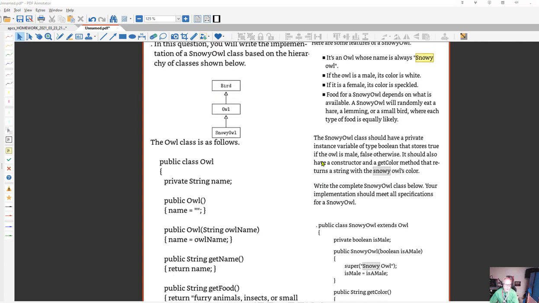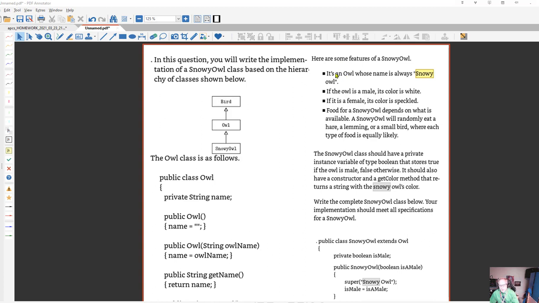Okay, so then in this problem, you were supposed to create a snowy owl class that was a subclass of owl. So the first thing you would want to do is say public class SnowyOwl extends Owl. For some of the descriptive features, it says it's an owl whose name is always snowy owl. If you look at Owl, Owl has an instance variable called name, and it has a constructor that takes a name and assigns it to the private instance variable of the superclass Owl. So that means in the constructor of SnowyOwl, to initialize name to always be snowy owl, you would call the super constructor of Owl as the first line of code in the constructor of SnowyOwl. So that takes care of it's an owl whose name is always Snowy Owl.